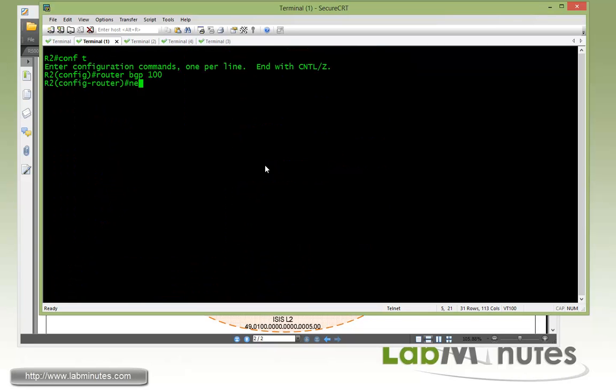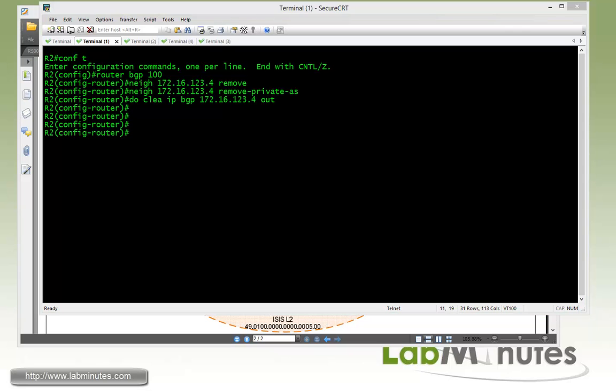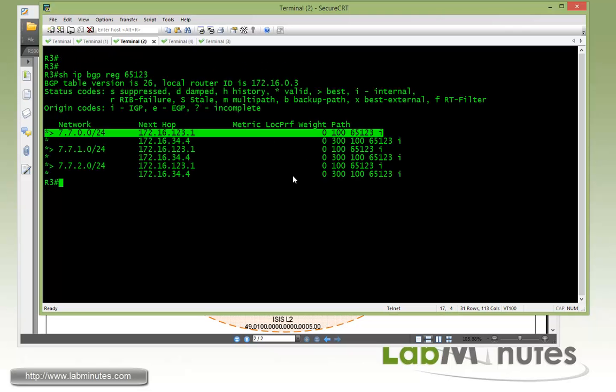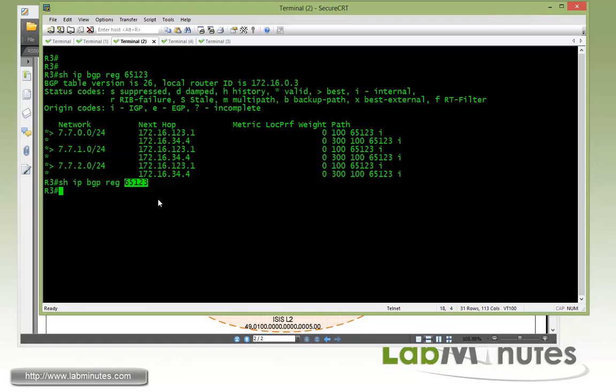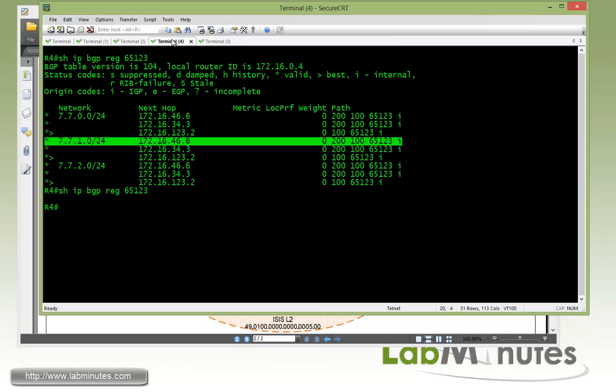Okay, we have to do the same thing on router 2. Router BGP 100, neighbor 123.4, remove-private-as. Do clear ip bgp out. Right, let's give it a sec, and now going back onto router 3, just going to up arrow. And you can see we can no longer find any routes that have the AS65123 as part of the AS path. Okay, the same is true for what is being seen by router R4.